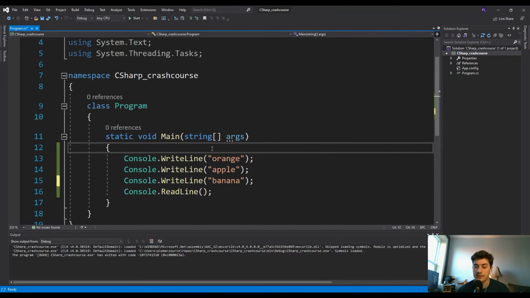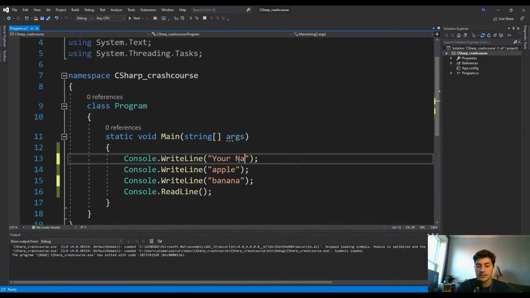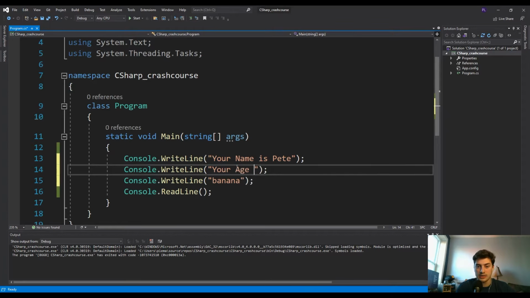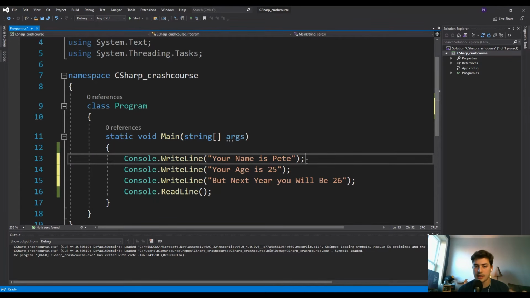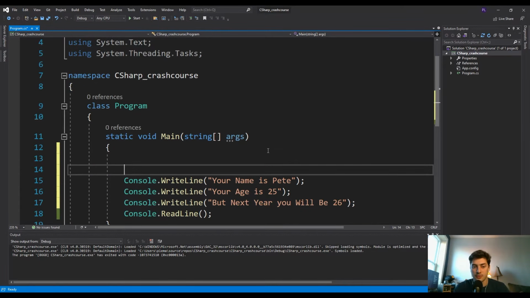I just referenced variables, just talking about them, and that's a super important thing in all programming, especially C#. Using variables is going to give you some flexibility. So let's say you wanted to create a little Mad Libs. Your name is Pete. Your age is 25, and then we'll say third line, but next year you will be 26. Yeah, I can enter these manually, but that's not a very robust program.